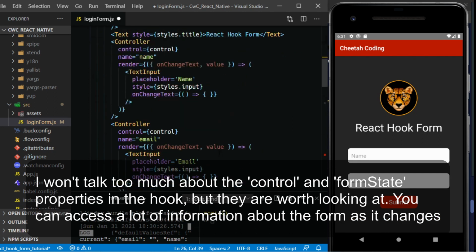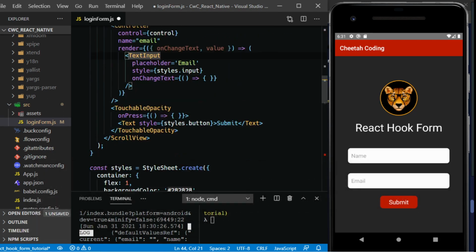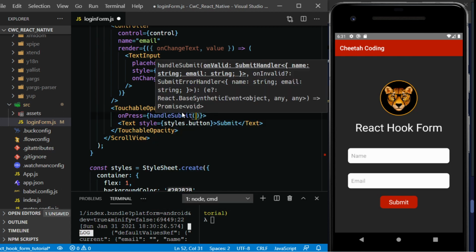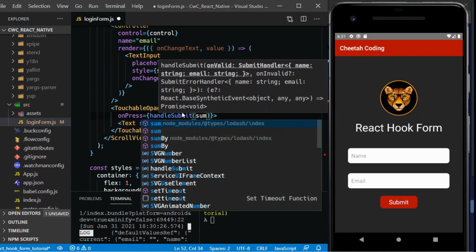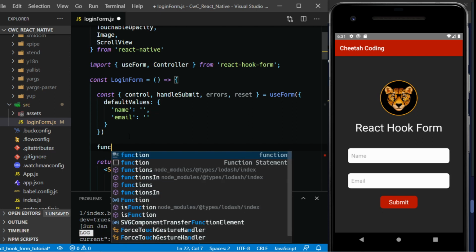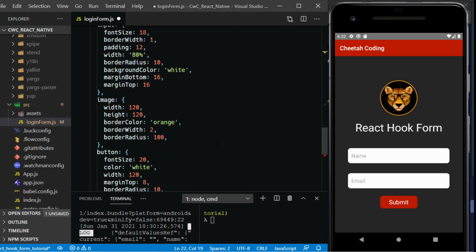So let's go down to our button. First I want to use our handleSubmit from up here. Whenever you want to actually handle the submit, you have to wrap whatever function you want inside of that handleSubmit higher order function. So let's say handleSubmit, and then I want to create a function called submit. So for now, let's just say submit. And then let's create the function up here. I want to create a function and say submit. And then once you do this, it passes in some data.